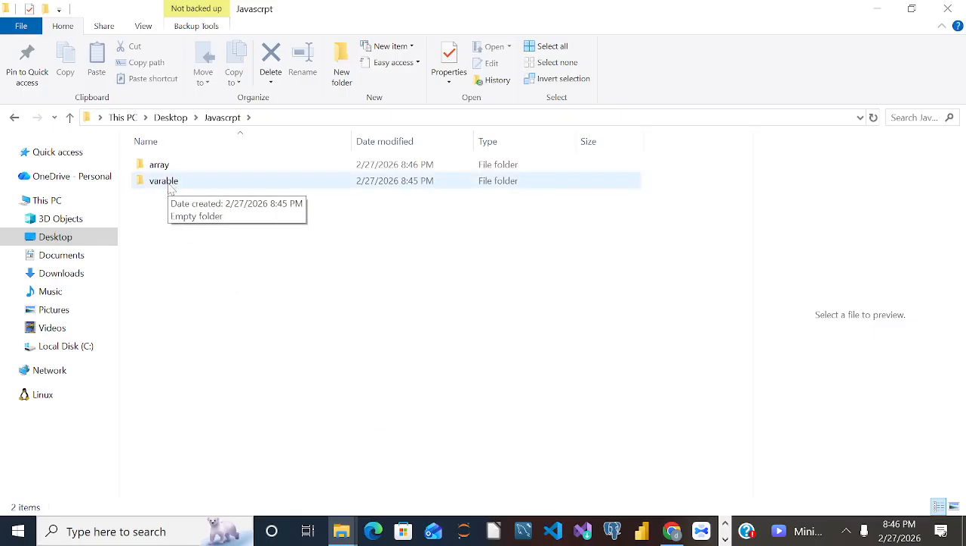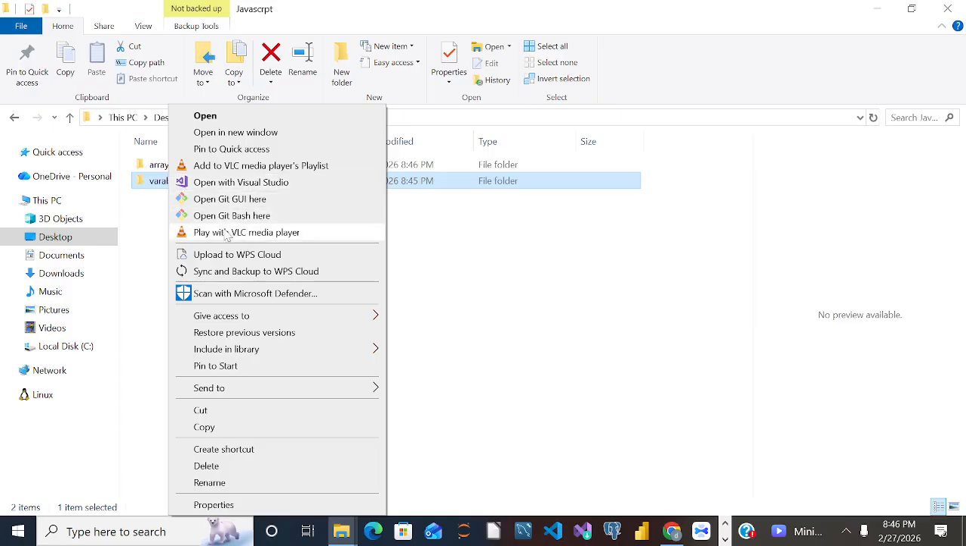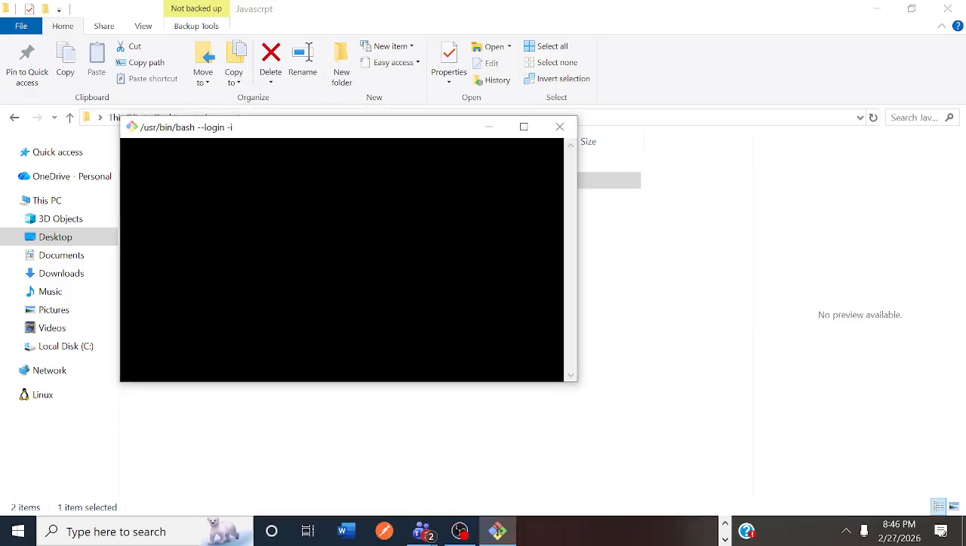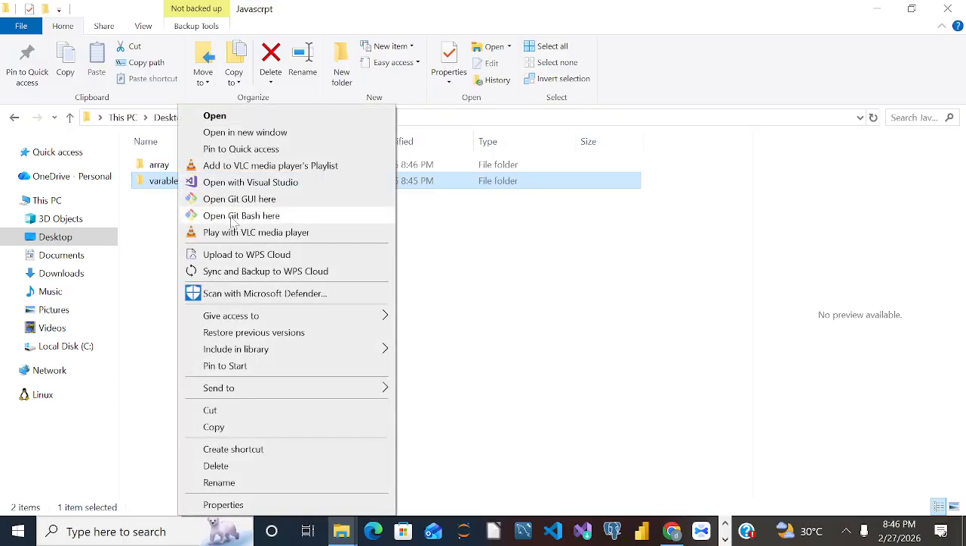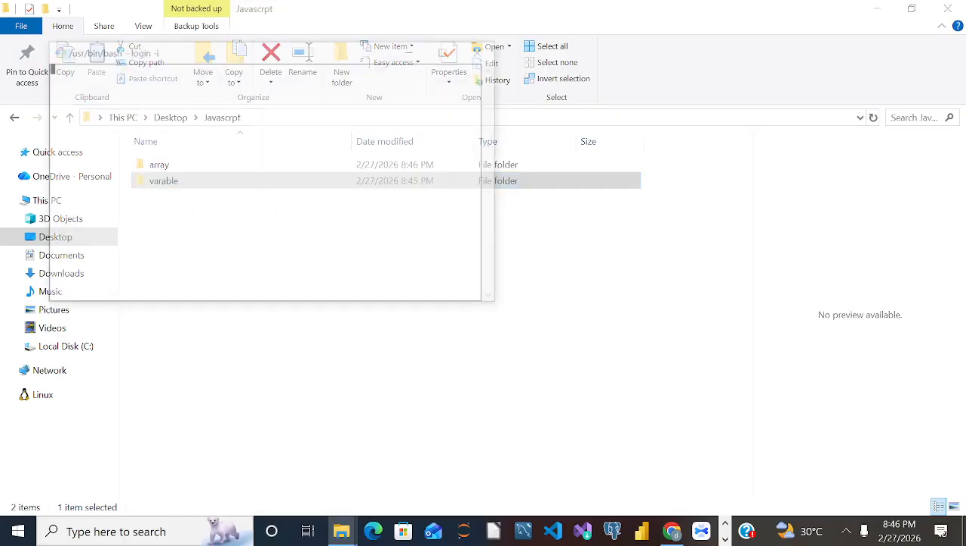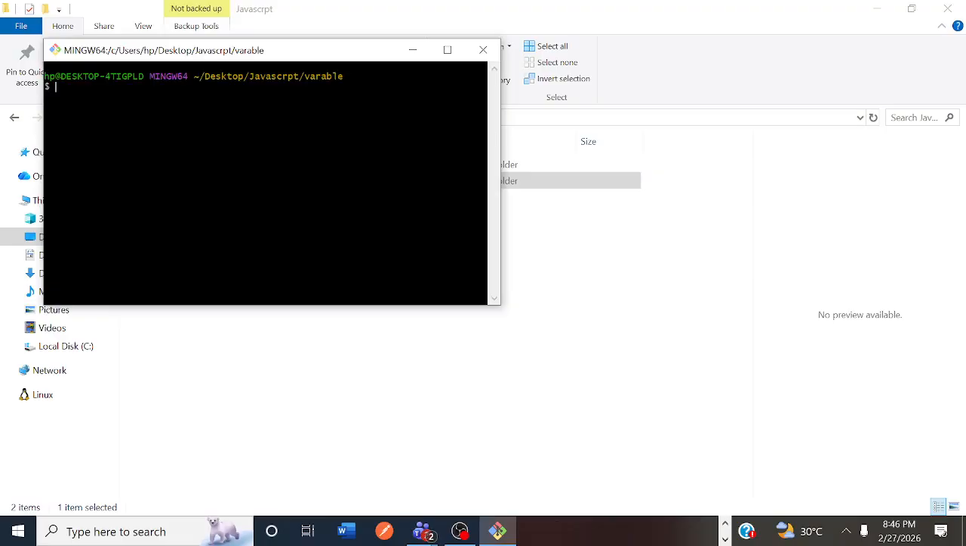So if I want to open this variable now, there are three ways of doing something in programming. Click on the variable, right click, click on open with Git Bash. I repeat, click on what you want to open, right click, select open with Git Bash, type in code dot and it will take you straight to VS Code.